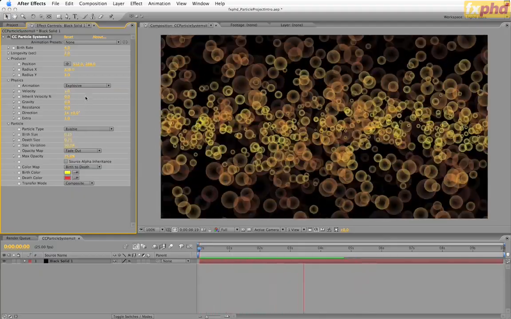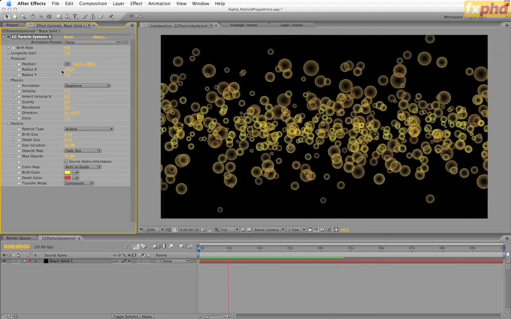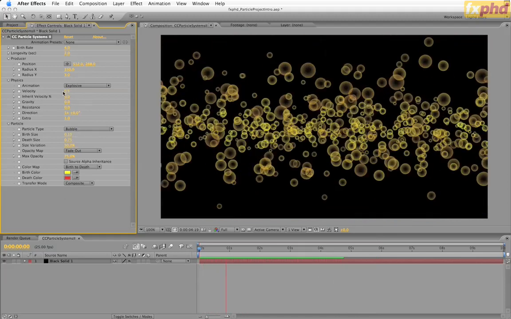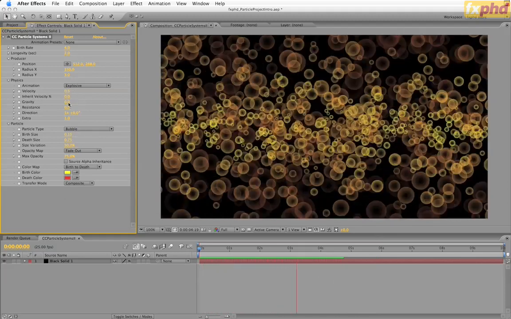Okay, so what I've done here is I've just adjusted the radius of the emitter, so it's 150 wide, switched off gravity, changed the particle type to bubble, and I've actually slowed the velocity of them down slightly. As you can see, it's a totally different effect.